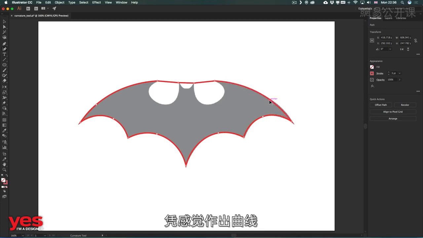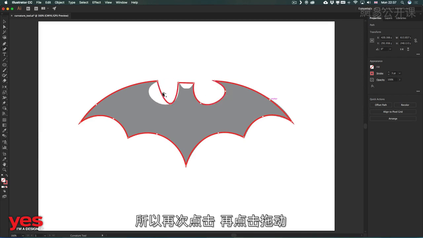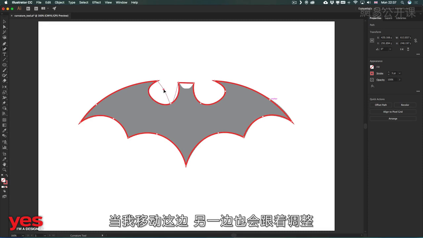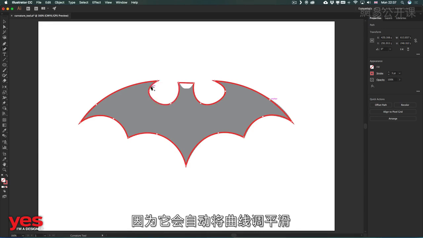the classic pen tool. And then in case of more complex shapes like this, we might need to add 2 additional points on the curve to get the right shape. So once again, click once and then click and drag, and notice how both of the curve segments will adjust. When I move one side, the other side also adjusts, because it tries to smooth this curve out automatically.